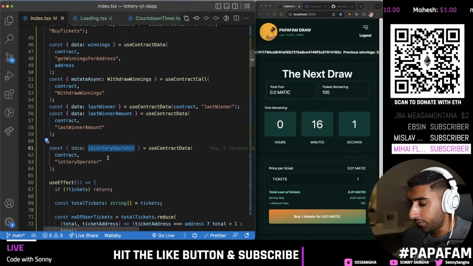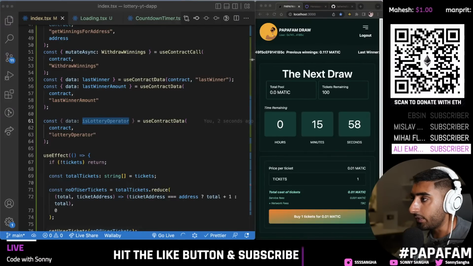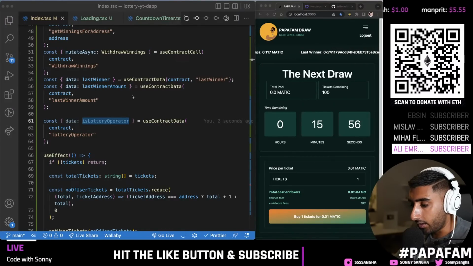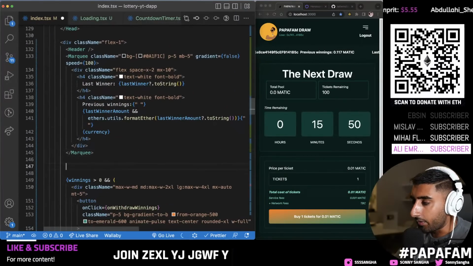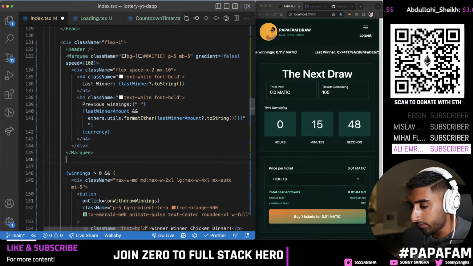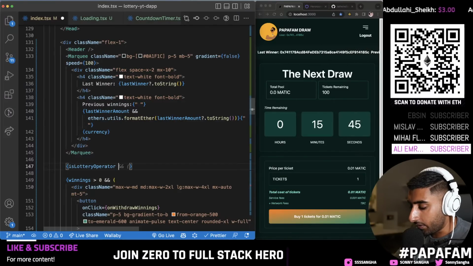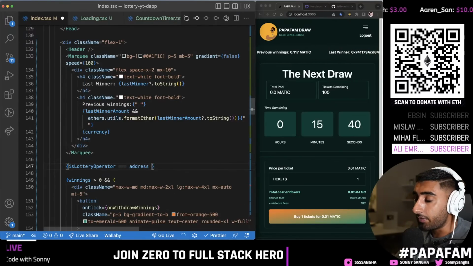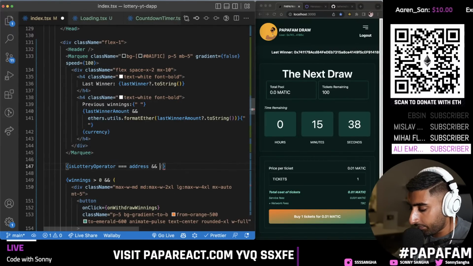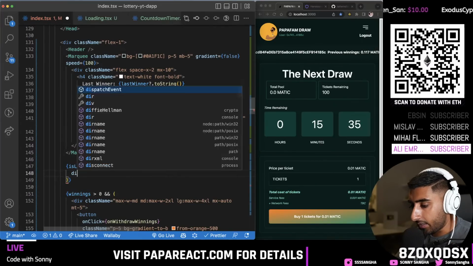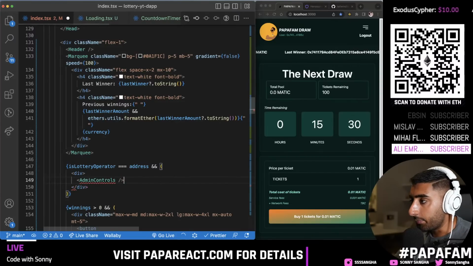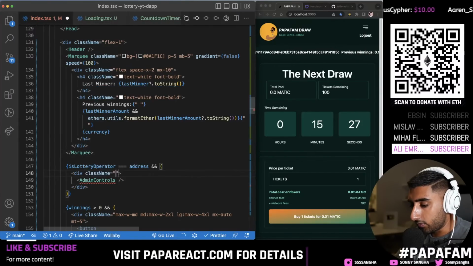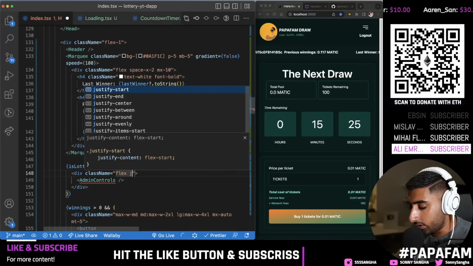All right. So we've got the isLotteryOperator function, and this will return a value if I am the lottery operator. Okay, so what I'm going to do is underneath the marquee, I'm going to go ahead and say if isLotteryOperator is the same as address, so sorry, it returns a string. Yeah, then what I'm going to do is say that we should see a div with the admin controls component inside of it. Okay, so I'm going to make it super clean now. I'm going to say flex justify-center.